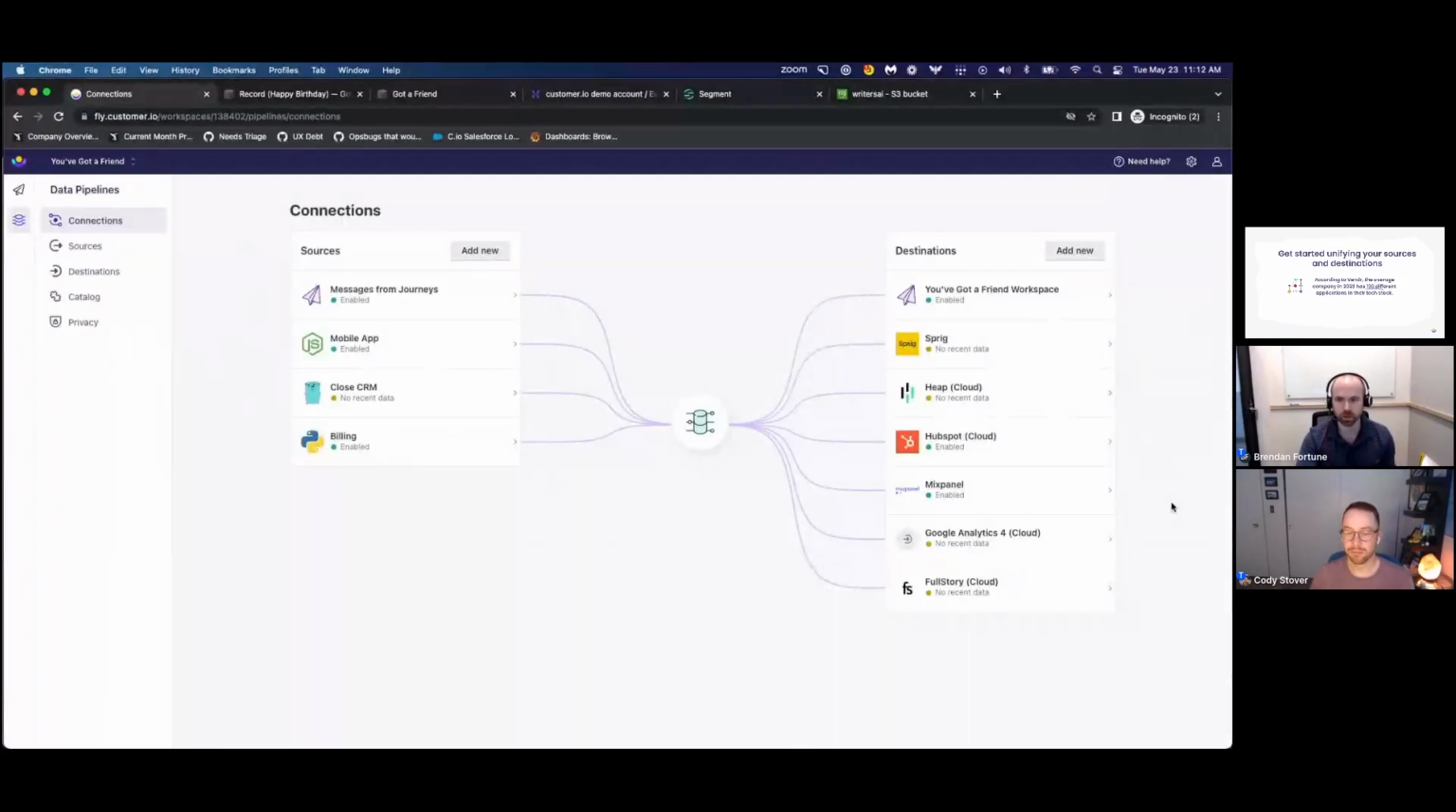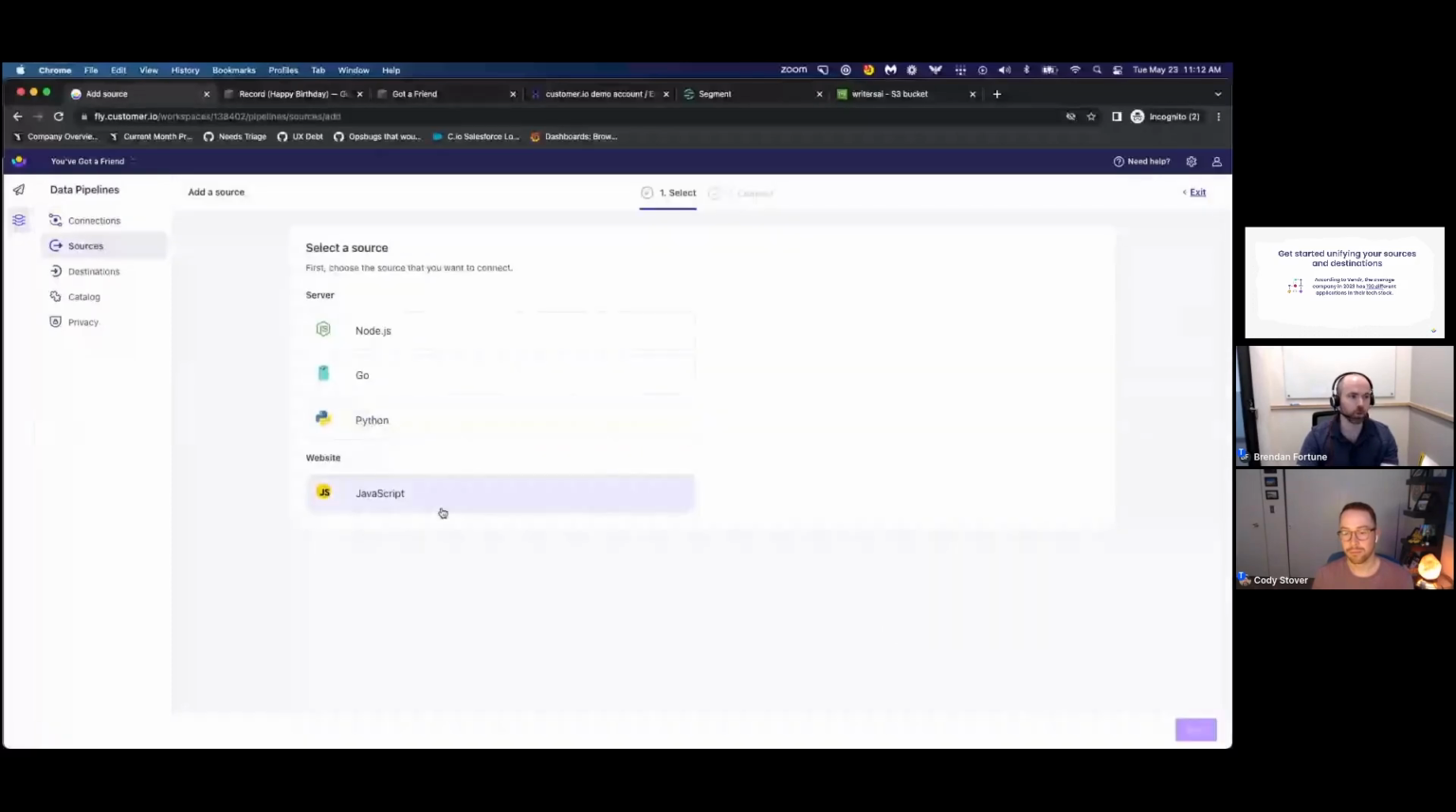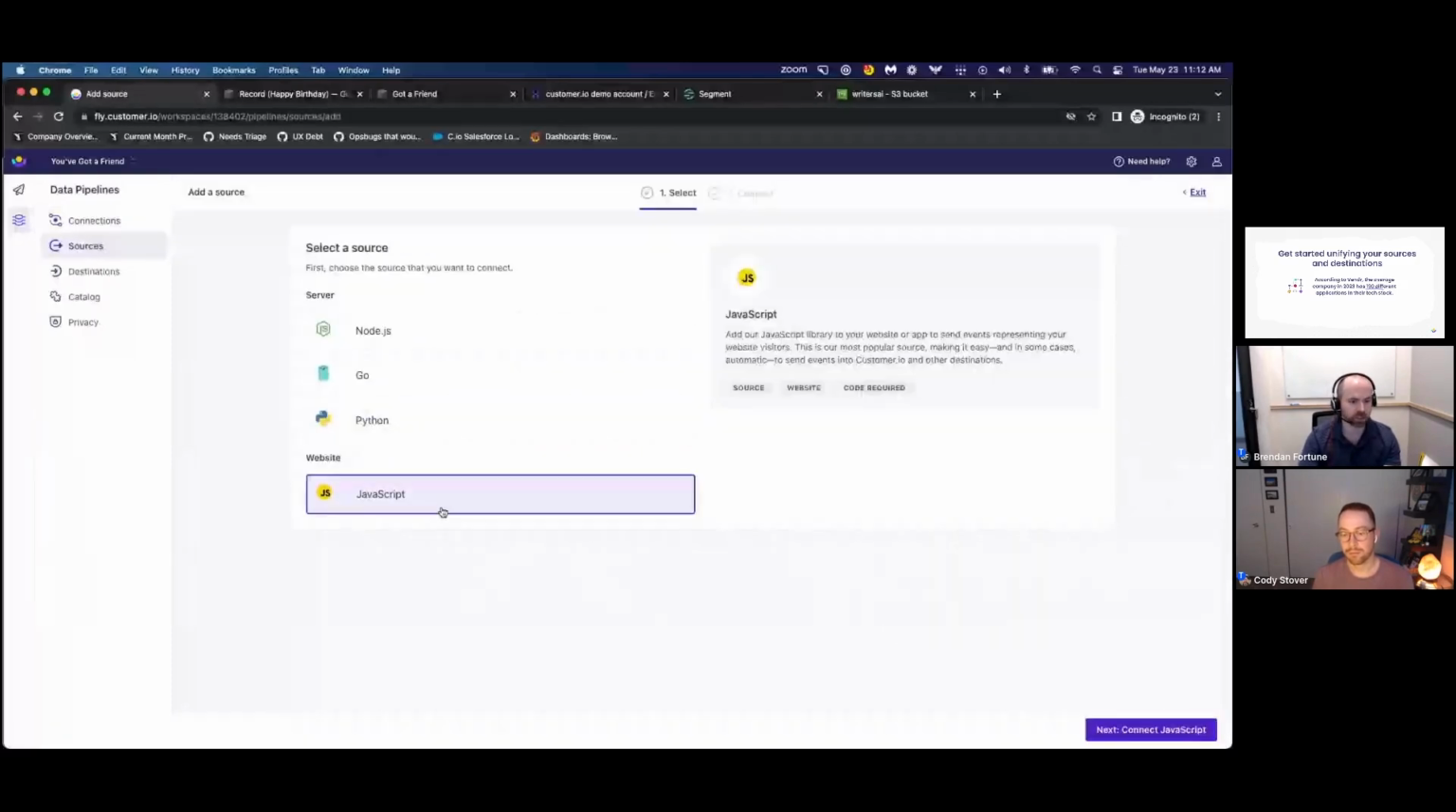Is this a lot of writing code and such? One cool thing about a CDP is it's actually not that hard to get started, and I'll do a demo right here. Let's do a JavaScript source. This is our simplest one to set up. This is great for website tracking. You get a lot of stuff for free if you just use this JavaScript snippet.